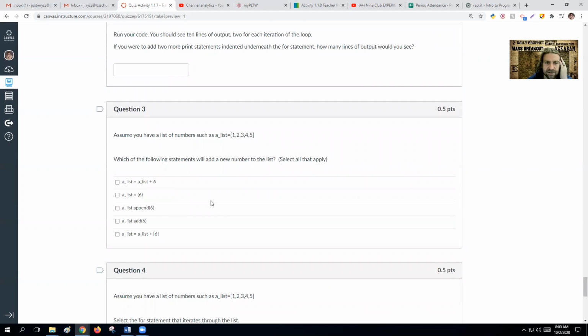All right, so now let's do some logical thinking. Assume you have a list of numbers such as a list equals 1, 2, 3, 4, 5. Which of the following statements would add a new number to the list? Select all that apply. A list equals a plus 6, a list equals 6, okay, we know the dot append adds new, so let's see if any of these new methods work.